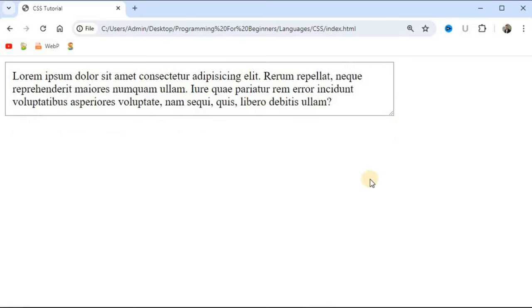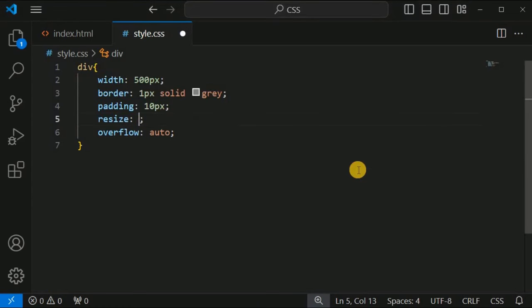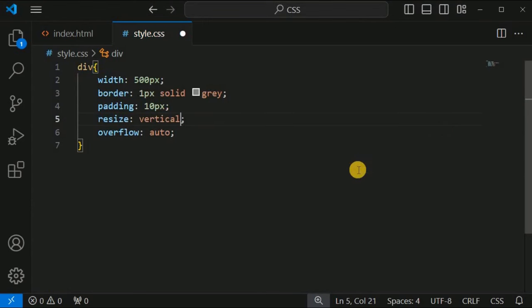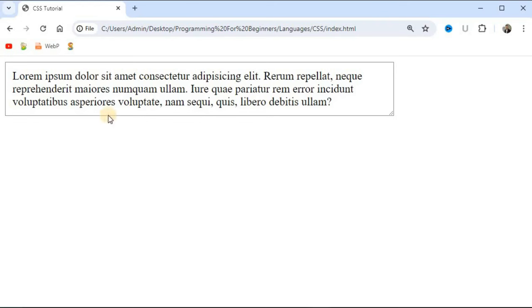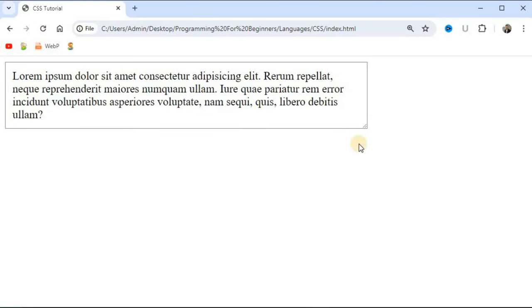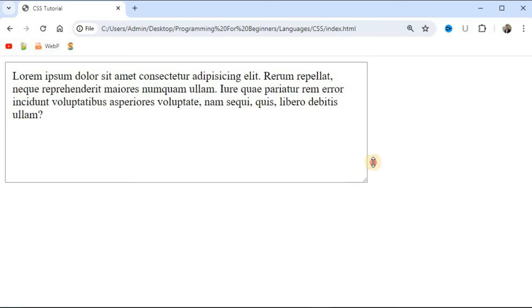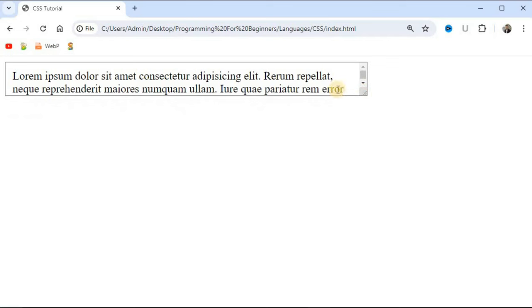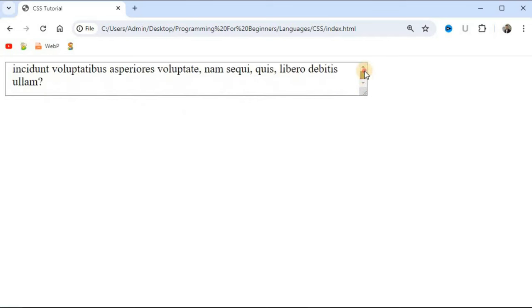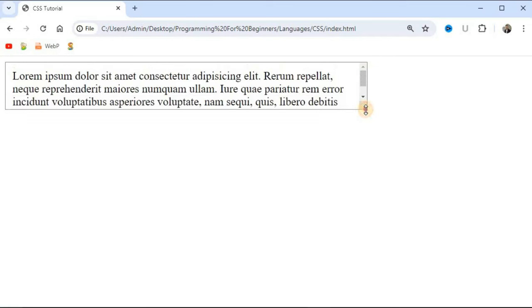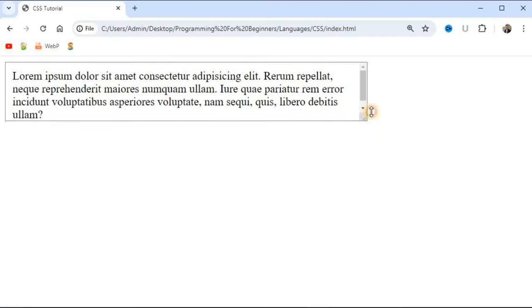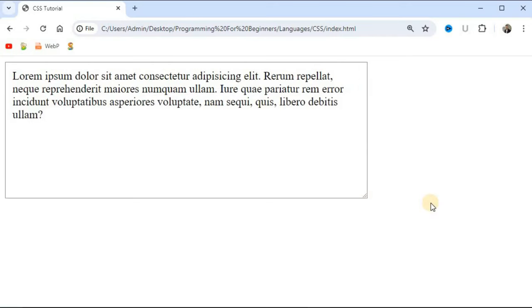Apart from this, we can also have the value as vertical, in which case the user will be allowed to update the height of the div tag. Let me save this file and reload the page once again on the browser. Now if you see, the user will be able to increase or decrease the height of this particular div tag, and automatically there will be a scroll bar if the text is not getting displayed within the height of the div tag. So in this way you can provide the vertical value to the resize CSS property as well.